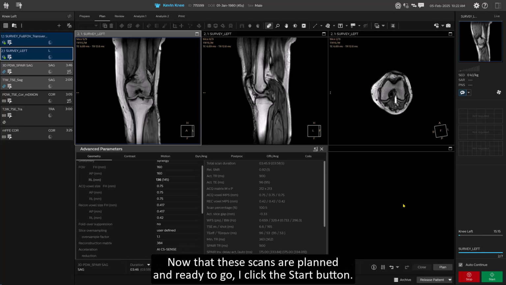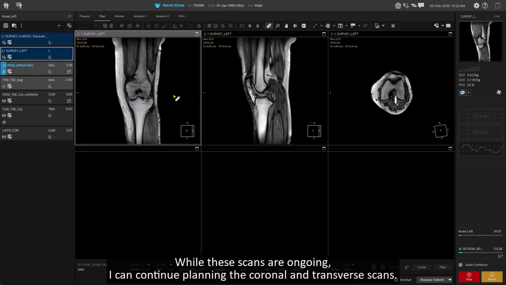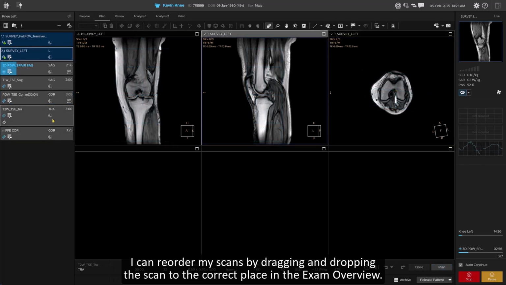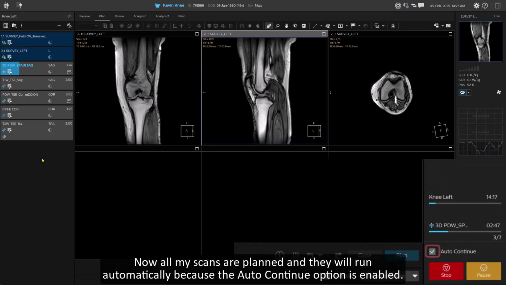Now that these scans are planned and ready to go, I click the Start button. While these scans are ongoing, I can continue planning the coronal and transverse scans. I can reorder my scans by dragging and dropping the scan to the correct place in the exam overview. Now, all my scans are planned, and they will run automatically because the Auto Continue option is enabled.